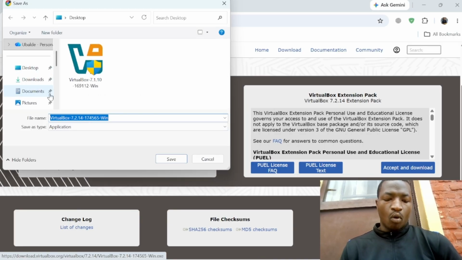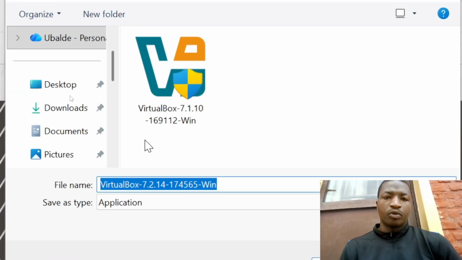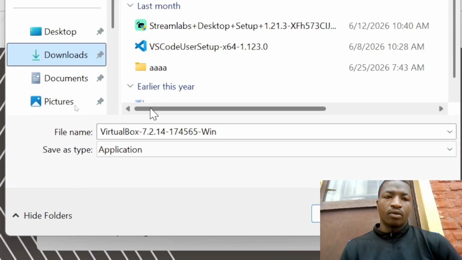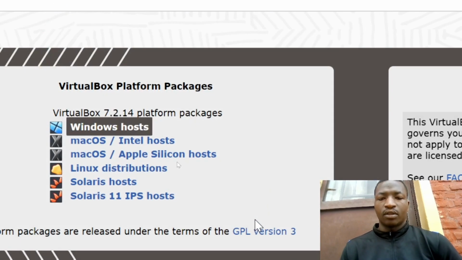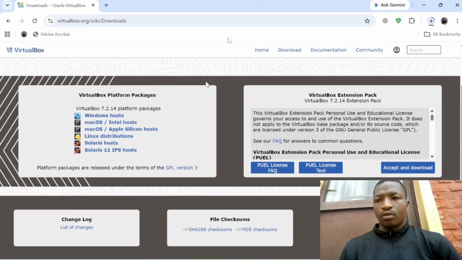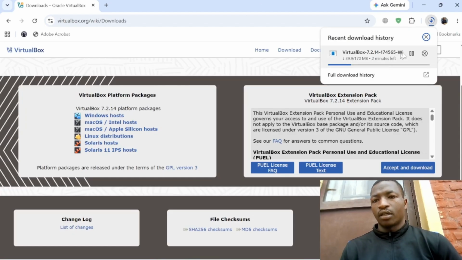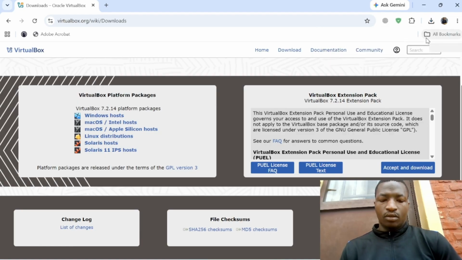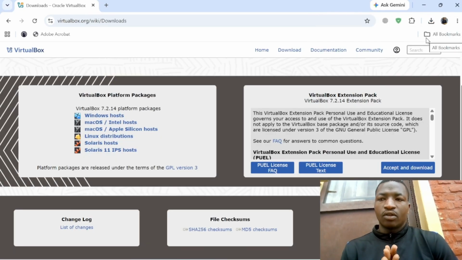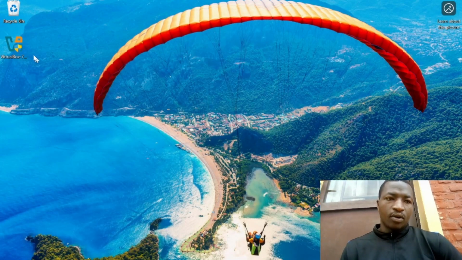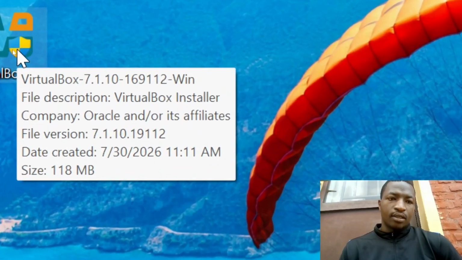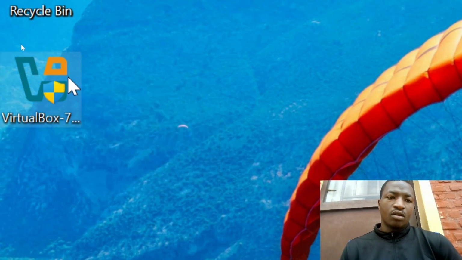Then I get a pop-up to save. Choose, for example, desktop or downloads, then click on save. After clicking on save, you wait here until the end. And I have already downloaded it. Yes, this is how it is downloaded.